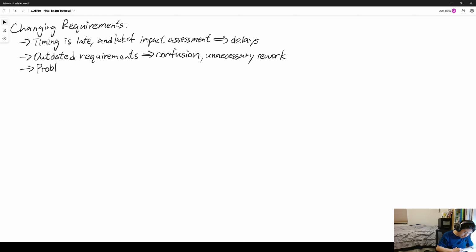And changing requirements can be problematic during testing and implementation. So when you test or when you're implementing it, and even during documentation.